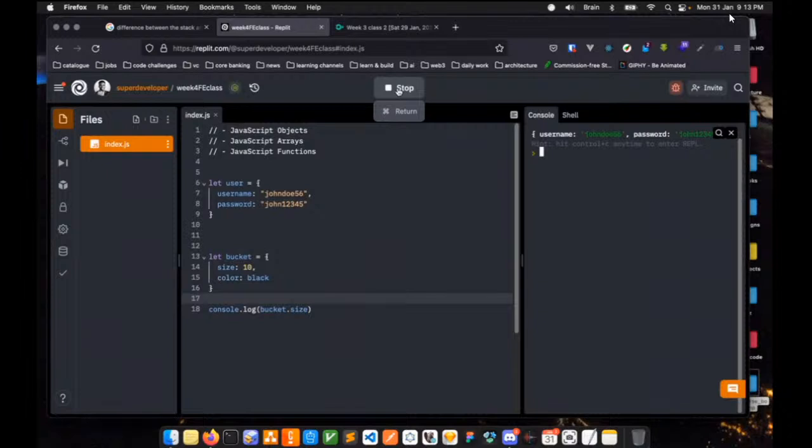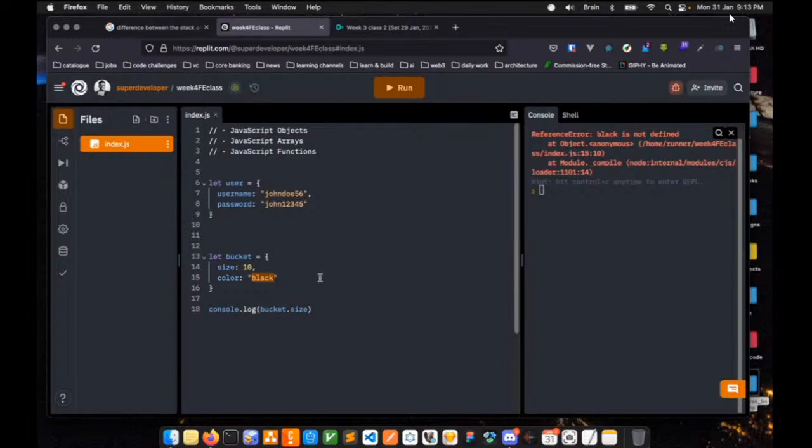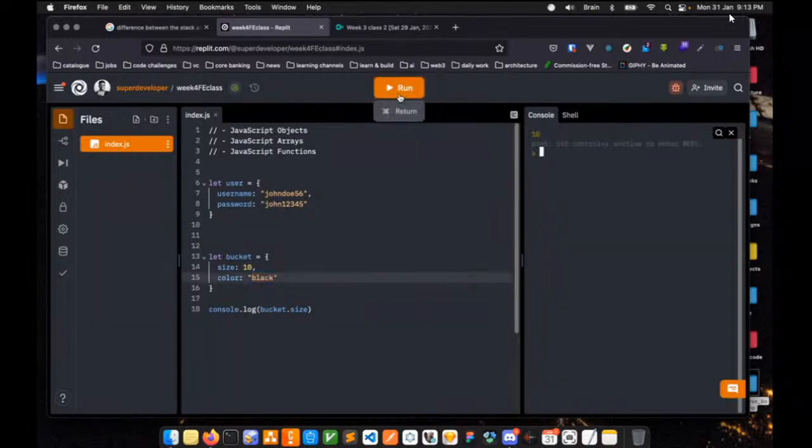Or we can just do console.log. Let me run this. Now an error, and let's figure out where the error is coming from. Is that not defined? Yeah, because this is a color, and this should be in a string like this. Okay, so let's run again. Let's see what we have this time around. So we have 10 because size is 10. So that is it for accessing these objects. Basically, you can use the dot notation, which is the first way to access the object properties.